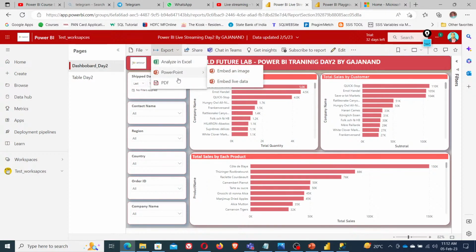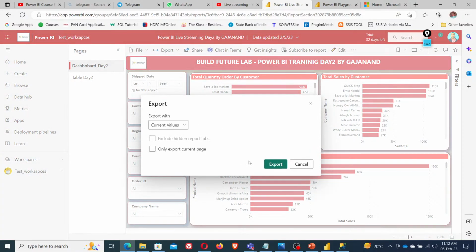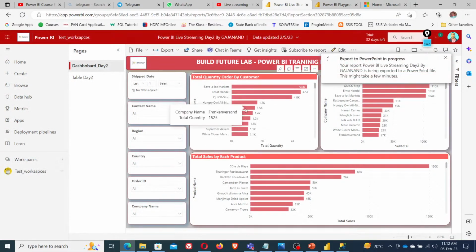After that, here we can download Excel Analyzer, PowerPoint. So let me show you. Embedded as an image. Okay, see this, I'm downloading it. But if you need this data in Excel, then you must go for the Power BI Report Builder.